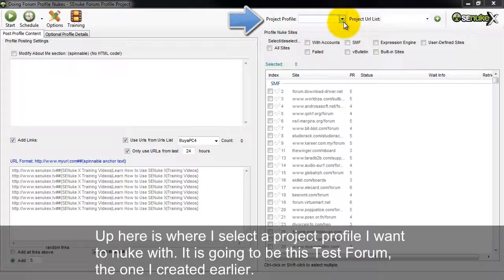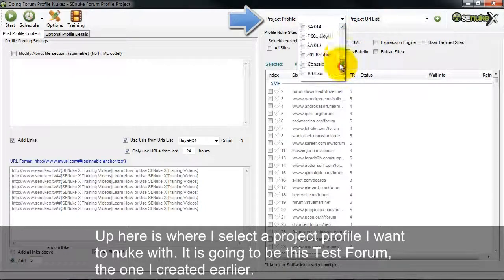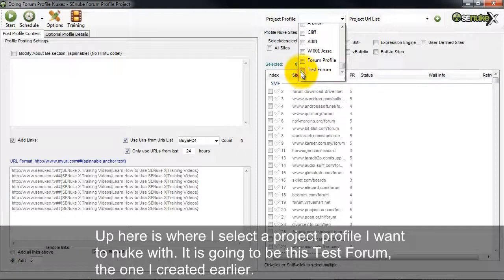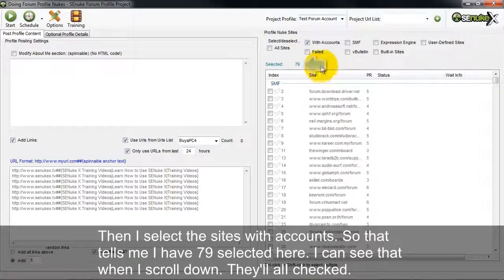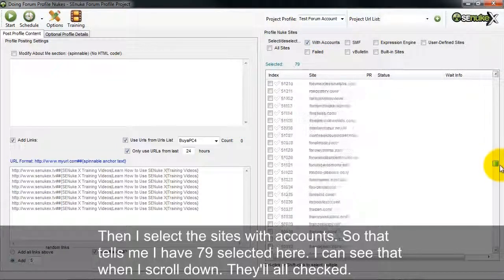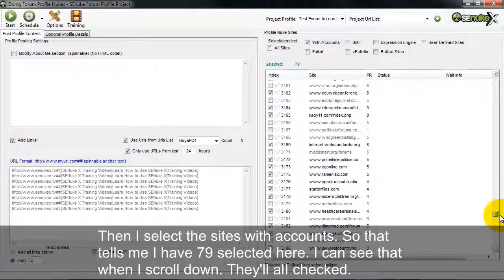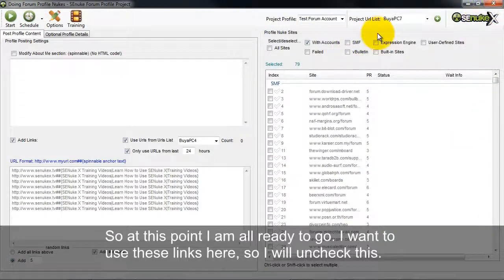Okay, so up here is where I select the project profile I want to nuke with. It's going to be this test form, the one I created earlier. And then I select the sites with accounts. That tells me I have 79 selected here, and when I scroll down, I can see that they're checked. Okay, so at this point I'm almost ready to go. I want to use these links here, so I'm going to uncheck Add Last URL. And then at this point I'm ready to go. So I can either start or reschedule the nuke. Start.